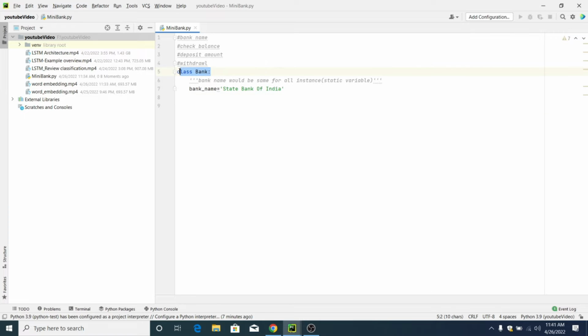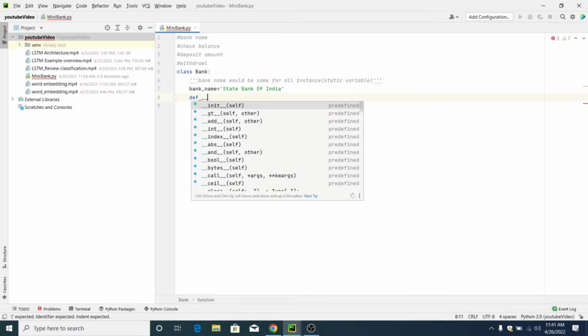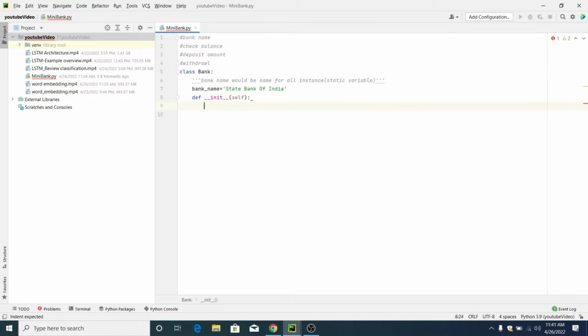Whenever we create an instance of this particular class, the first method that will run is our constructor, the init method. So let's build the init method. For building the init method, we need at least the person name, meaning who is trying to perform the operation in our particular bank.